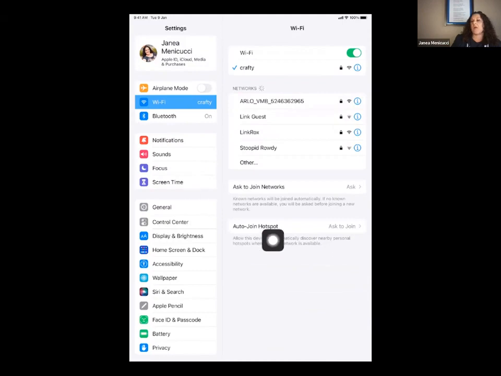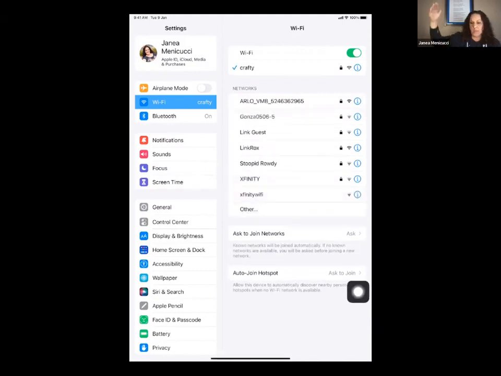It also bumps your iPad back to the top of the router and moves you to get prime Wi-Fi location on that. So that's a good thing to know.